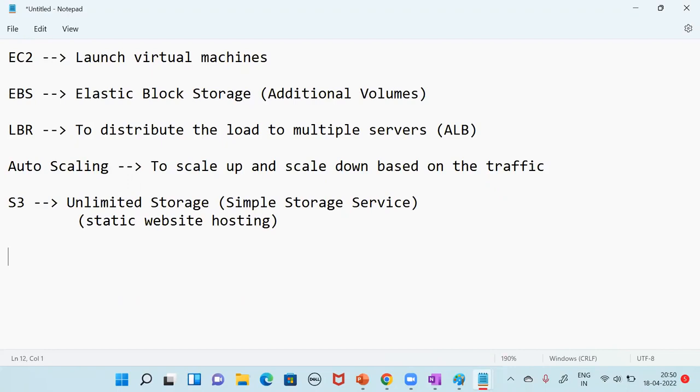Sir, we can access the S3 bucket with our command line interface as well, no, sir? Yes, sir. AWS CLI is there. I have to explain that part. I have not covered the CLI. The CLI concept is there, I will discuss it. Okay, sir. Thank you.